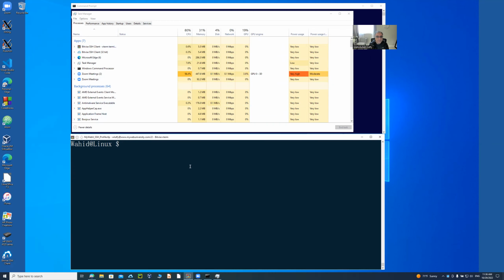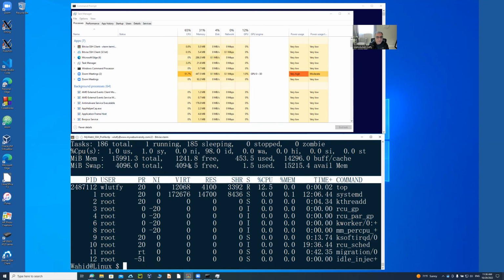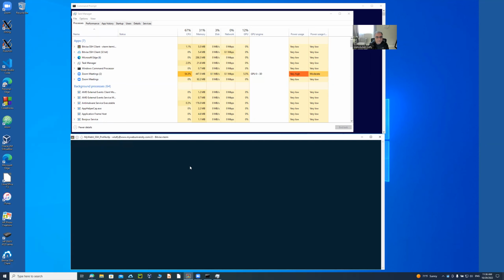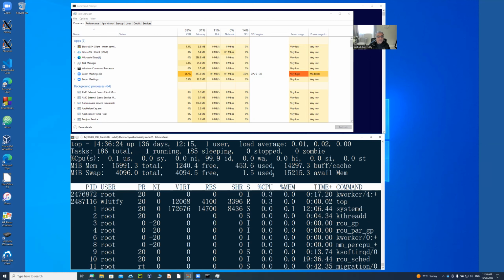Equivalent to that one on Linux, you can run the command top or htop. If you type in clear screen here, and you have the GUI version of it, it's htop. But I'm going to show you the regular one for top here, because this one has all the information we need in order to make this video for comparison of Windows and Linux.